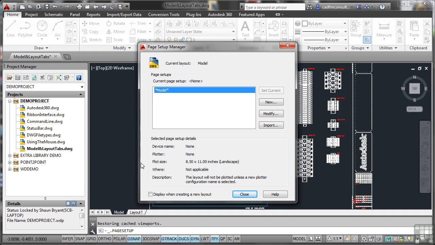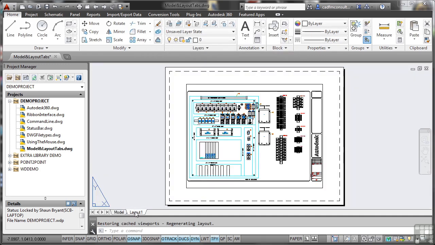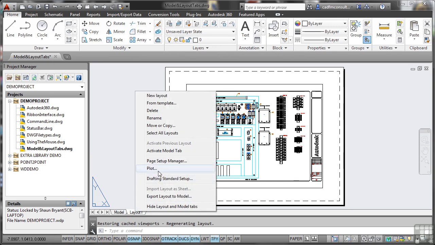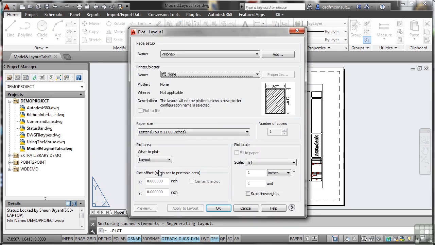Normally what you would do is plot from the layout tab. So you make your layout current, right click and go to plot here. That opens up the plot dialog box, and then using a page setup here that you've set up, which we haven't done yet, you would then plot your drawing.